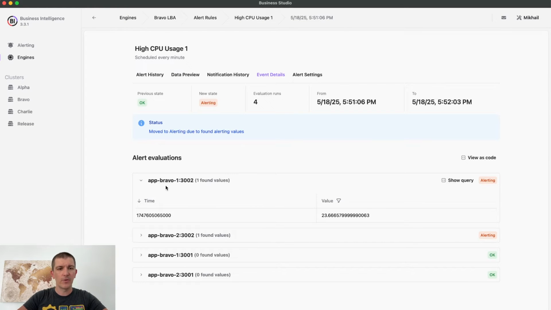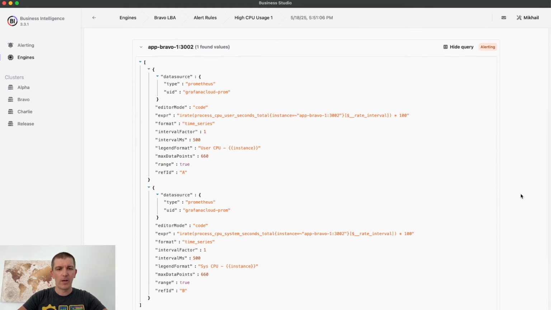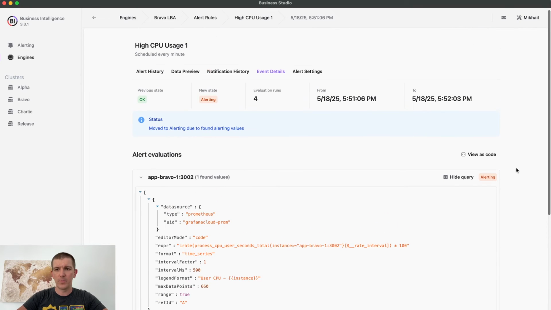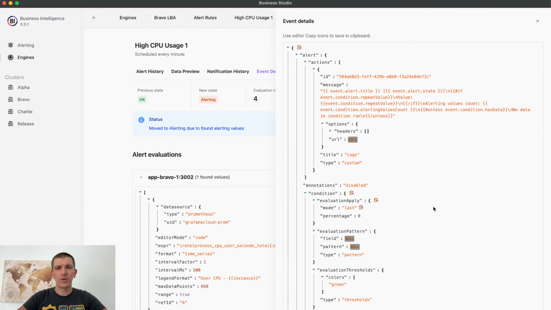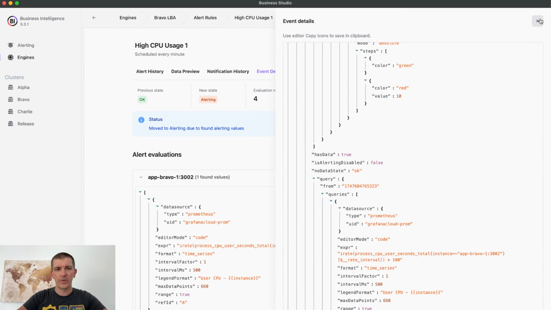As you can see, for this application Bravo 1 on port 3002, it found a value which is higher than the configured threshold, and it moved the specific dashboard variable to alerting state. As an advanced user, you can see the query which was executed, and this query is configured as a part of the panel, and you can click on view as code and see all the additional details about this alert.